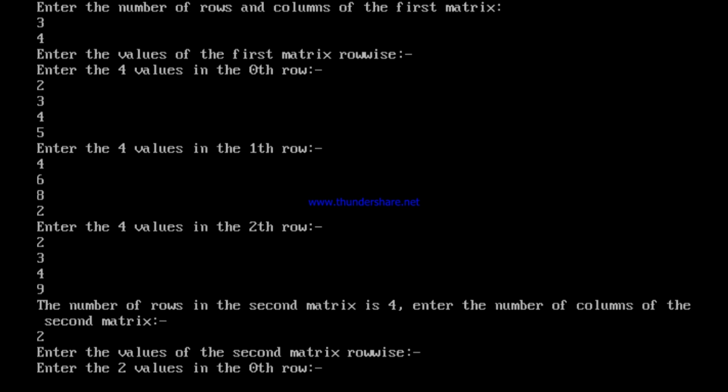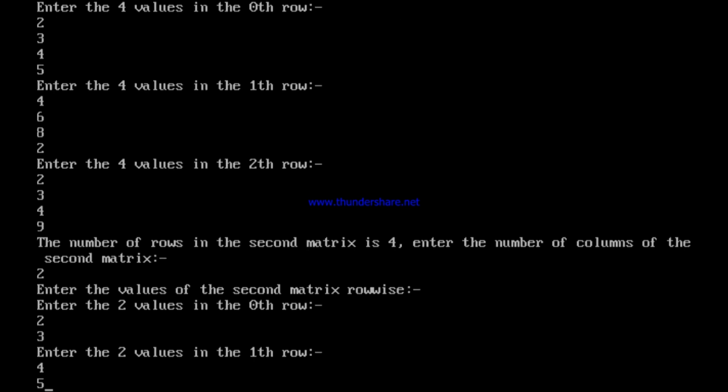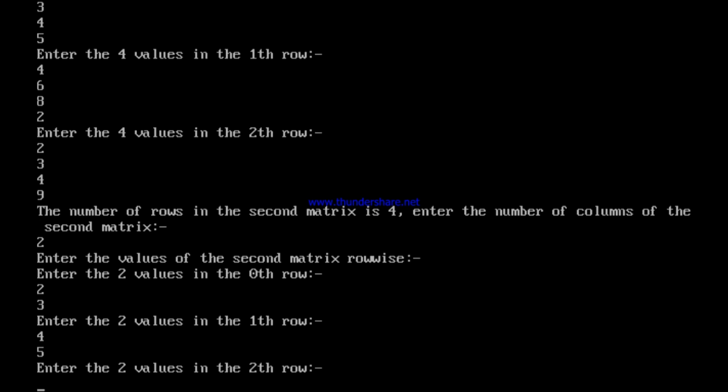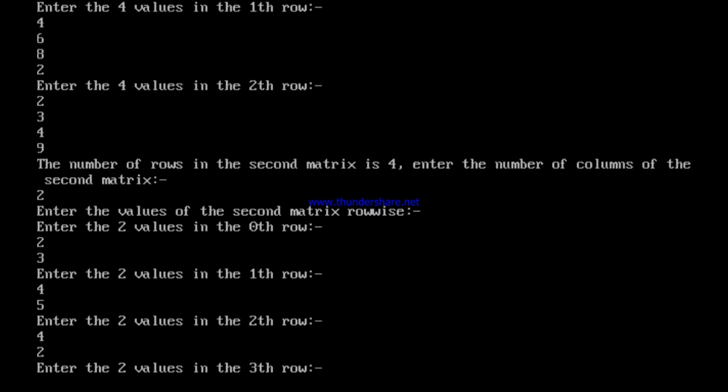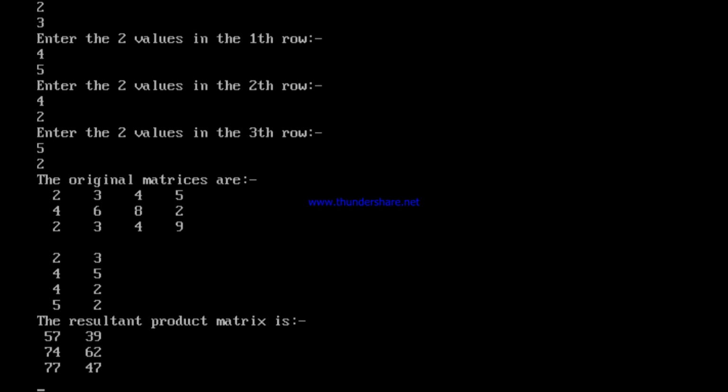So enter the 2 values of the 0th row, 2 and 3. 2 values of the 1st row, 4 and 5. 2 values of the 2nd row, 4 and 2. 2 values of the 3rd row, 5 and 2. See, the original matrices: the first matrix is 3 cross 4, 3 rows, 4 columns: 2, 3, 4, 5, 4, 6, 8, 2, 2, 3, 4, 9. The next matrix is 4 cross 2, that is 4 rows, 2 columns: 2, 3, 4, 5, 4, 2, 5, 2.